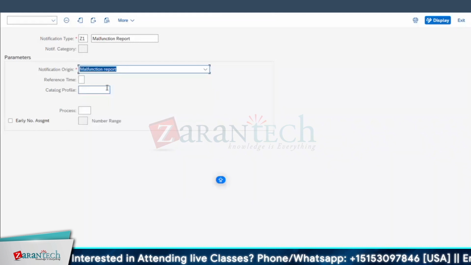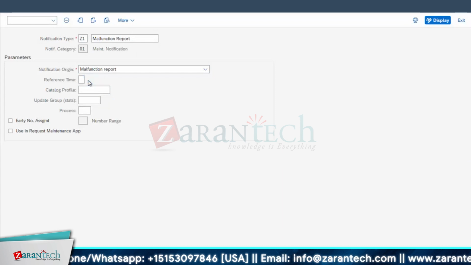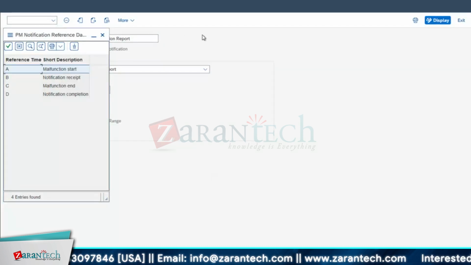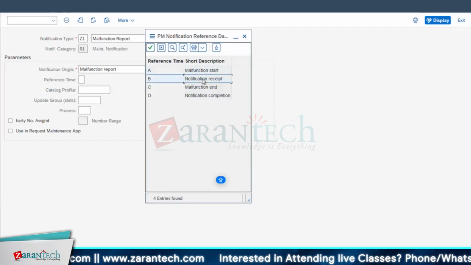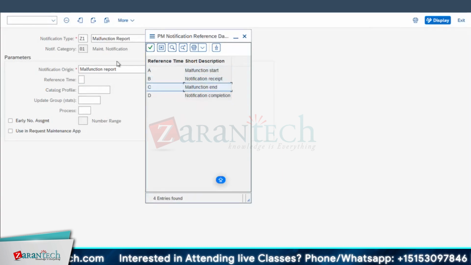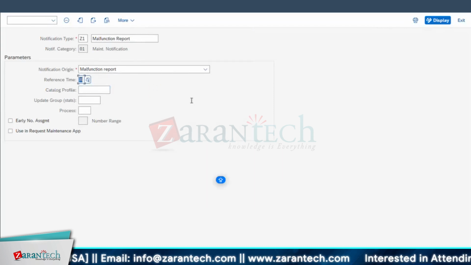So I'll select this, or a general maintenance notification is also fine. Okay, what will be the reference time? When you create it, normally the reference time will be there. That is your malfunction start time, notification receipt time, malfunction end one. Normally, whenever we create any notification, the notification receipt time will be your reference time. So I will select this as B.